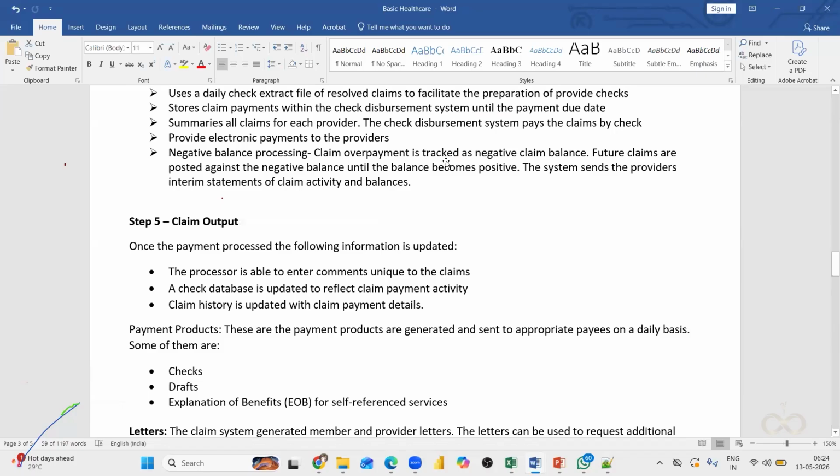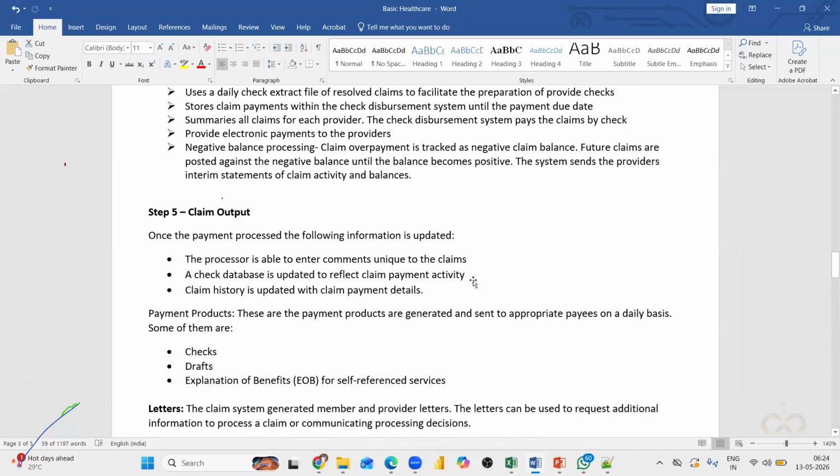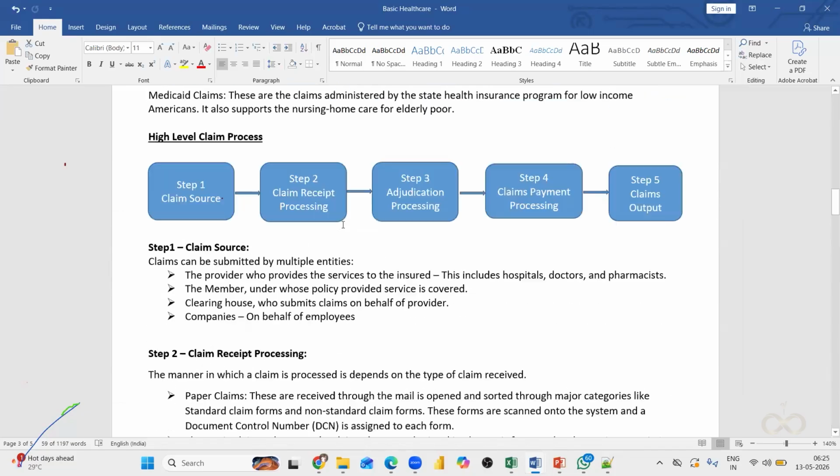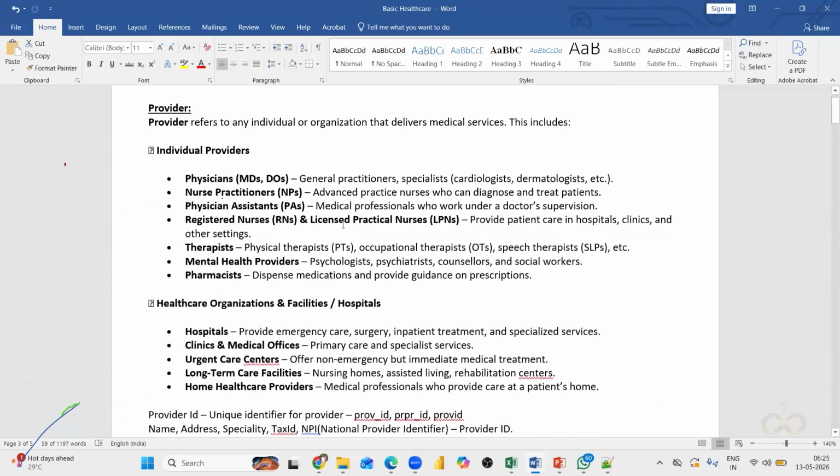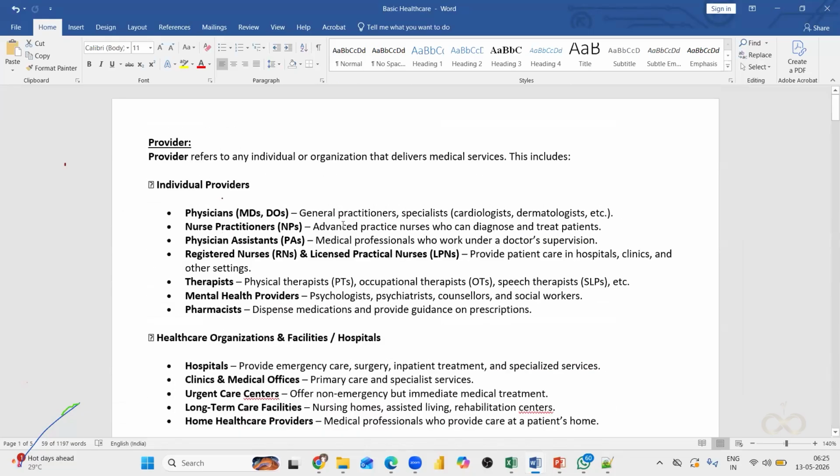Now, from tomorrow, we will talk about other things. This is just basic information about the healthcare domain. I will share this document with you so that you can read it and try to understand the terminologies.